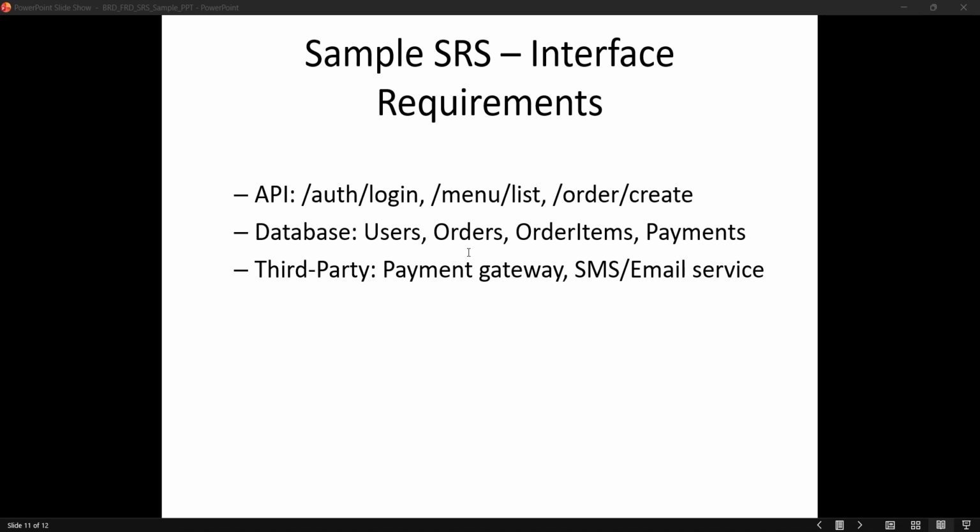This slide lists sample interface requirements. These include API endpoints, database design and integrations, and third-party vendors like payment gateways and SMS and email services. These technical specifications help developers build correct interfaces between system components.